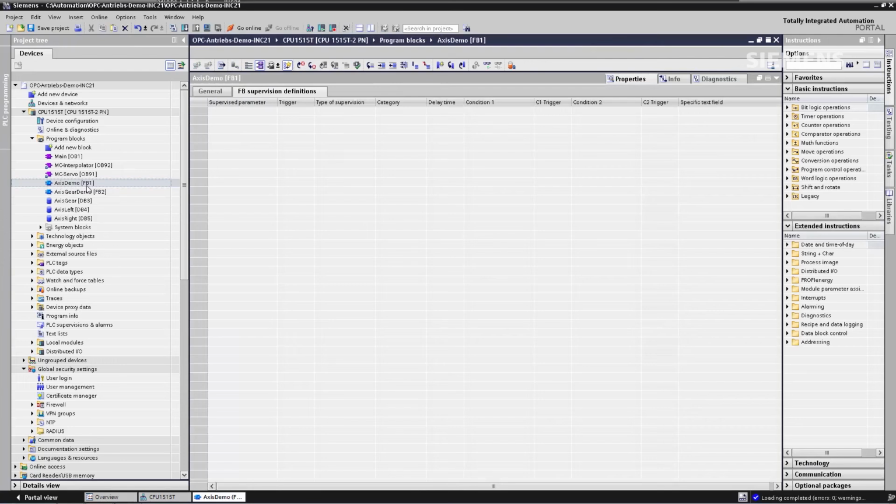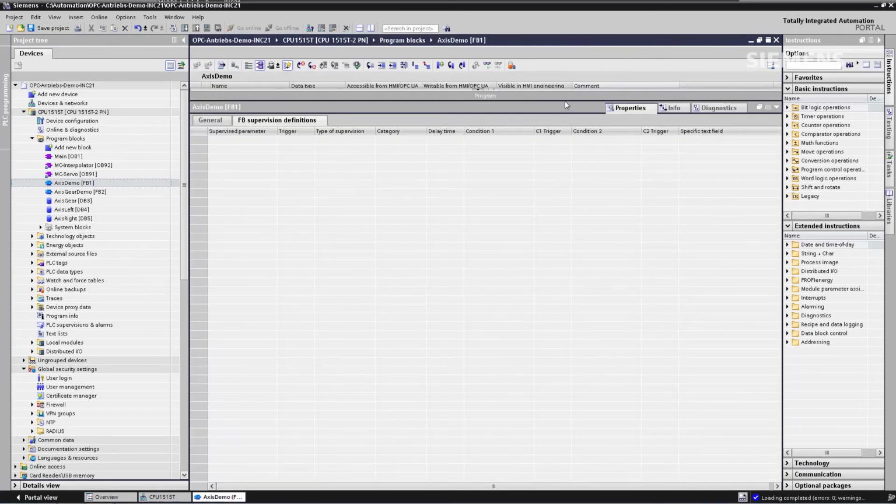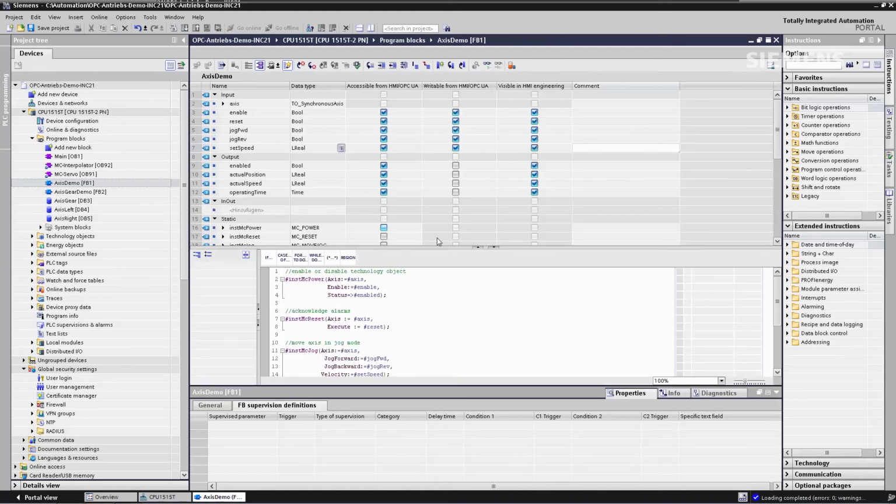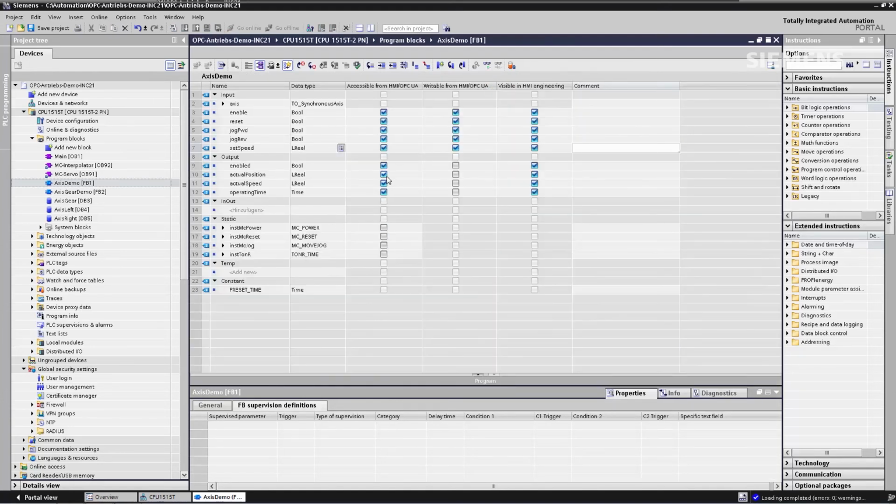First, I open the function block for the axis. Here, I naturally see the program code, which is of less interest to me, and here is the block interface. Here, I'm mainly interested in the columns accessible from HMI OPC UA and writable from HMI OPC UA.